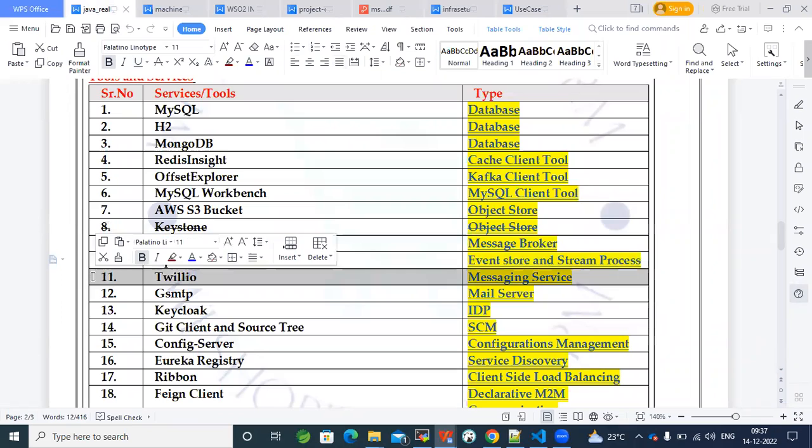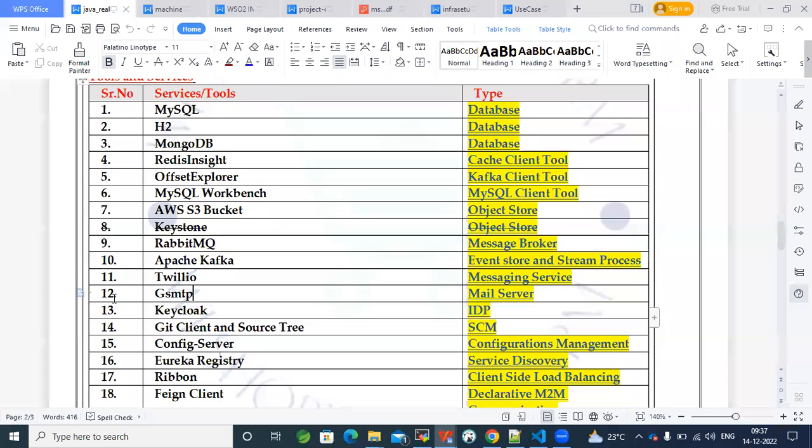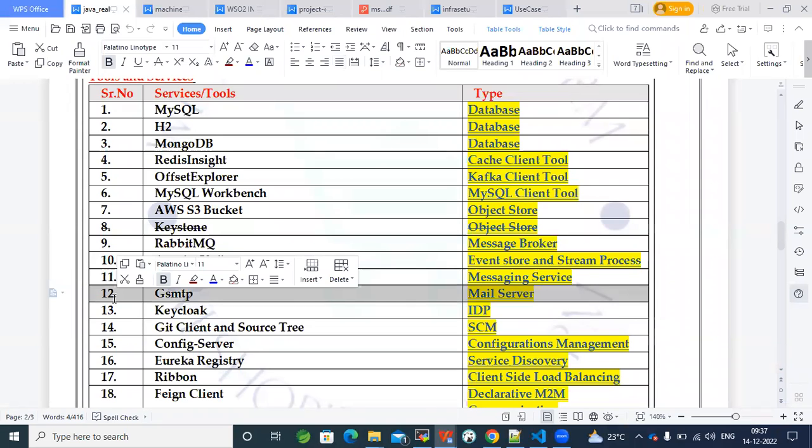So Twilio we are using for messaging purposes, like sending text messages to the mobile. And we will also use Twilio for the mail server purpose. But as the underlying mail server, we will use the Google Gmail server, GSMTP, for triggering the mails.